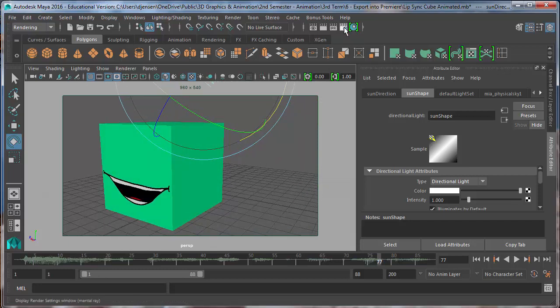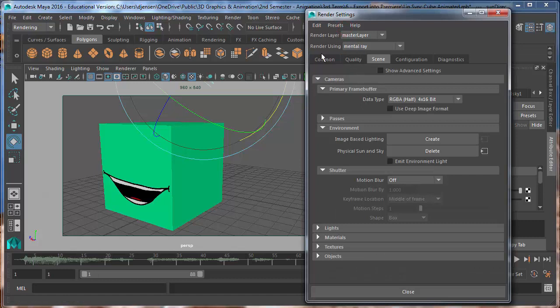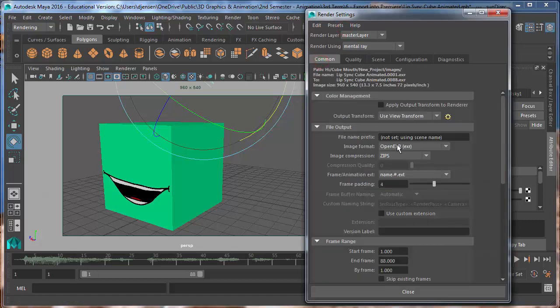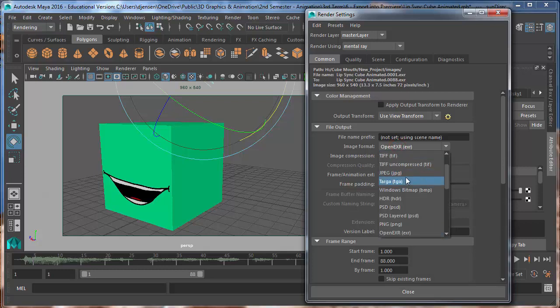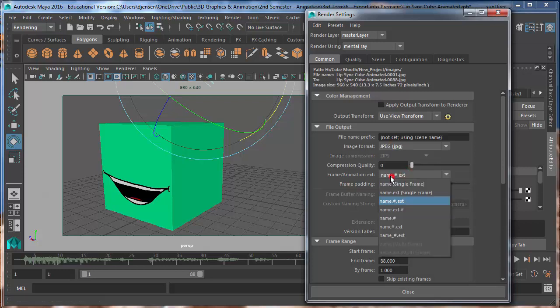And now I'm ready to render it again. So everything else should be the same. It's just going to be rendering with mental ray instead. I may have to come back here and reset JPEG. I want it to be named out extension. Everything else should be good.